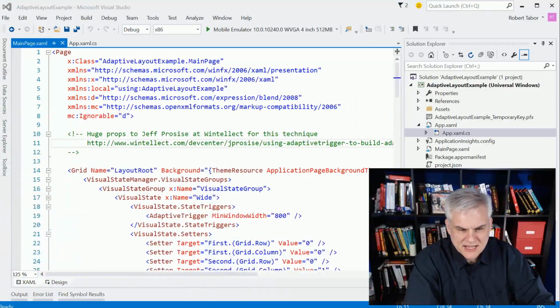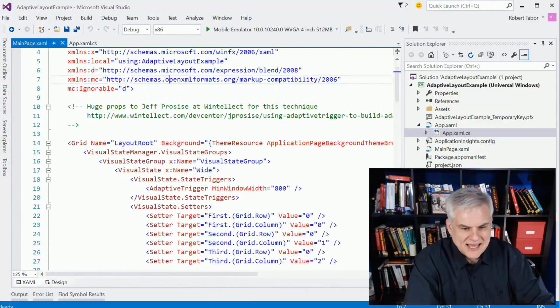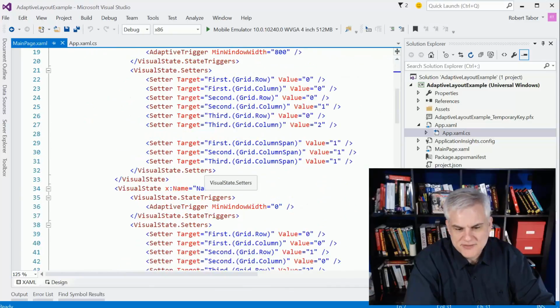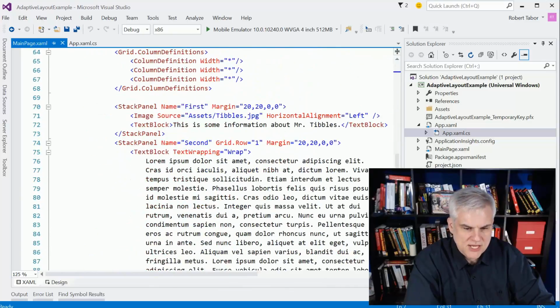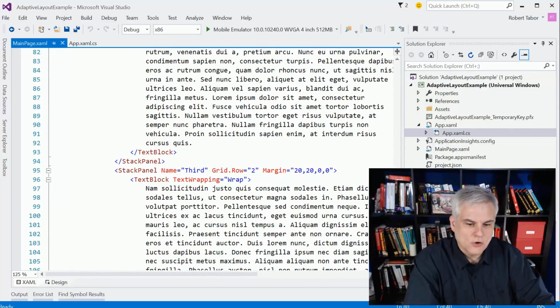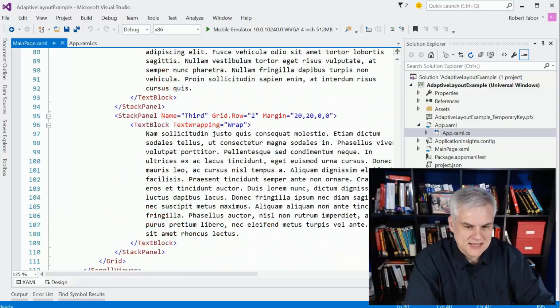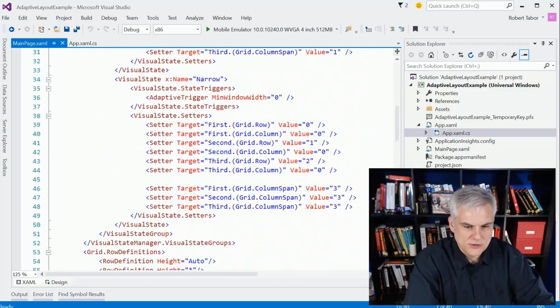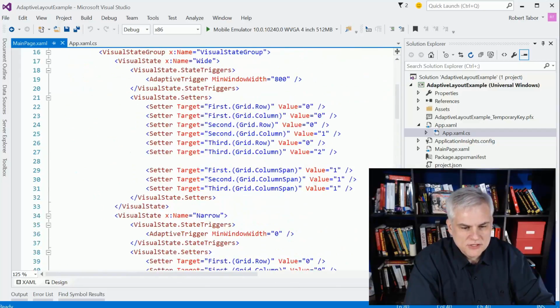example. So I took that idea and ran with it, and I've created a little news-style application that has an image of my cat, some information about Mr. Tibbles, and some lorem ipsum text that we'll use. And really the core of this, again, is the visual states that have been defined for a wide layout and a narrow layout in this case. And so let's look at this in action.